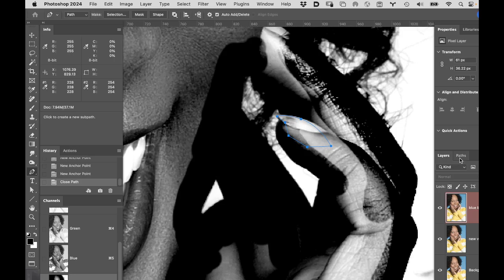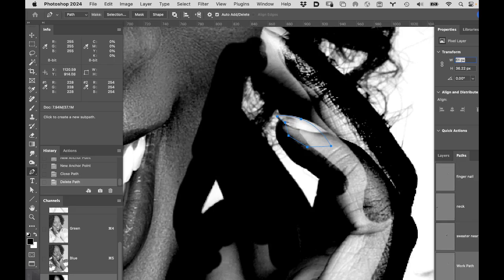I'm going to go to my paths palette. I've got a lot of paths in here as well. This is all left over from when I've done this before. Okay, I've got a work path where this thing is sitting. I'm not going to save this. There's no reason to save this part. There are some things that I might save, but not this one. So I'm going to hover over the icon, hold down my command key and click. It loads it as a selection.